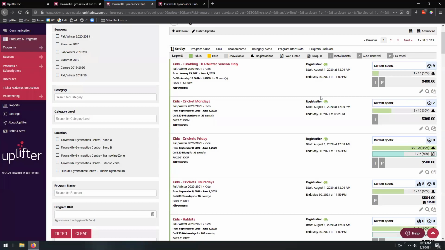Excellent. Now, one of the favorite features by far for a lot of administrators within Uplifter is the ability to very quickly create these elements. Once you've got a few pieces in place, you can very rapidly generate more. One of the most common ways to do so is to select this copy option here, which allows you to just quickly generate a new program using this program's information.